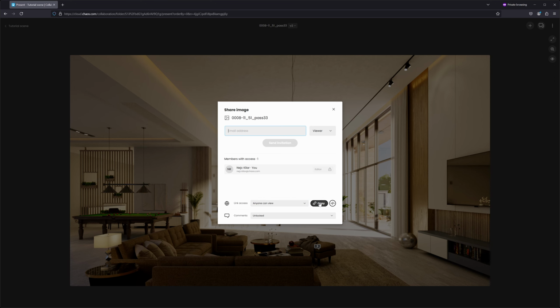And then those people will be able to see what you're working on as well. Or if you go with anyone can comment, well, then you send them the link, and anyone, regardless of whether they're on the list or not, will be able to comment. So hopefully that clears any sort of confusion here.